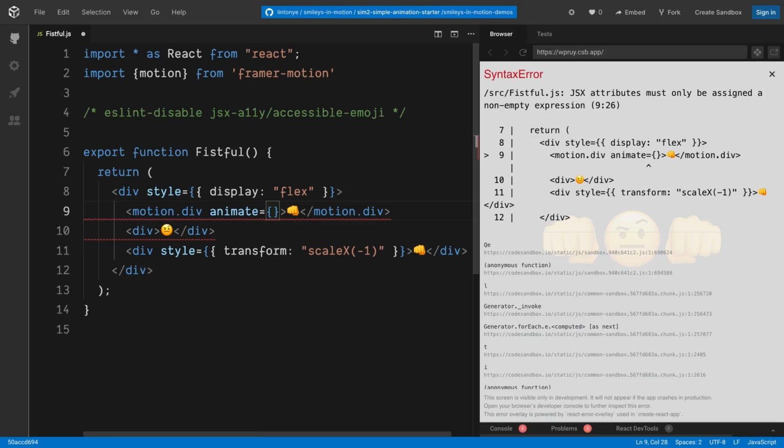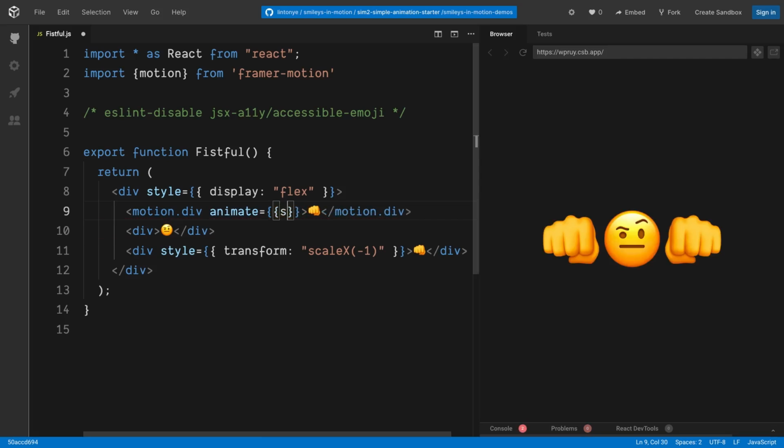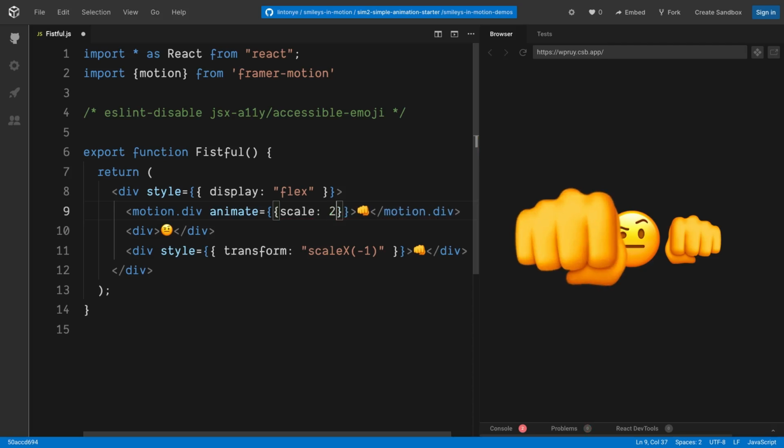Its value should be an object. This is where we tell motion what properties to animate. So over here, line number 9 again, we can say scale 2. Did you see it? Let me refresh the browser. And that is the animation, right?